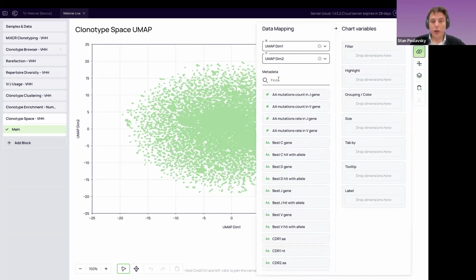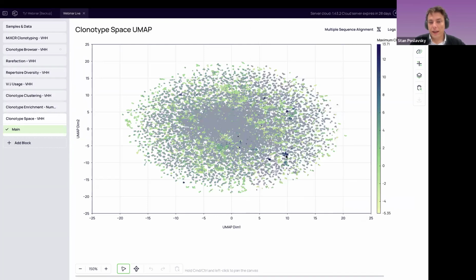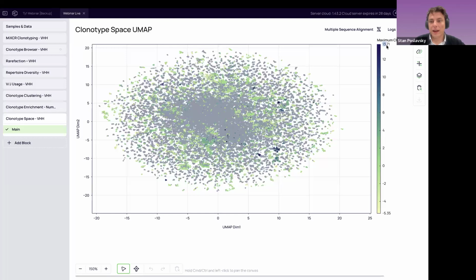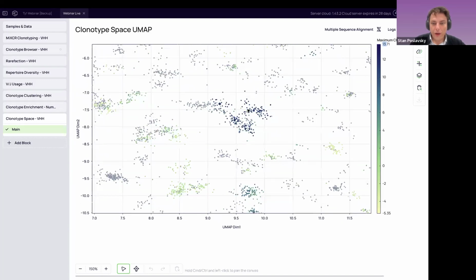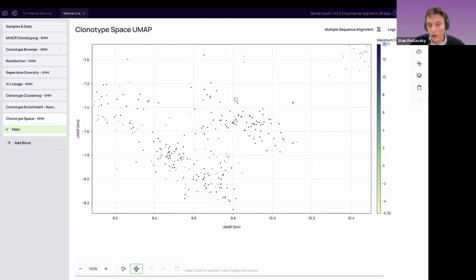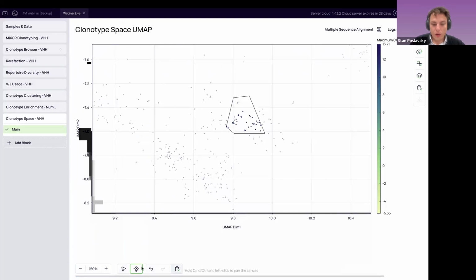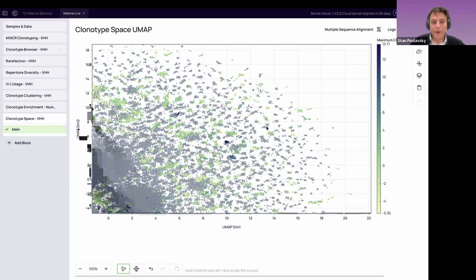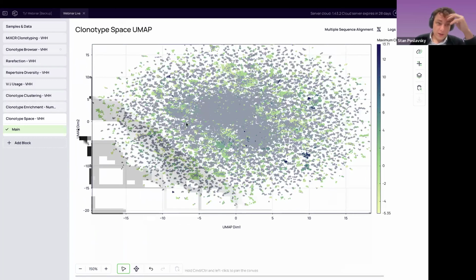Let's go to the data mapping and use the enrichment score generated by the clonotype enrichment as a color. The dark means high enrichment. So those dark dots are antibodies that belong to really highly enriched clusters. We can go deeper into them. We can select them, look at the content, see what motifs are there, and do a lot of discovery here. A lot of things can be done here, and we will actually do this.